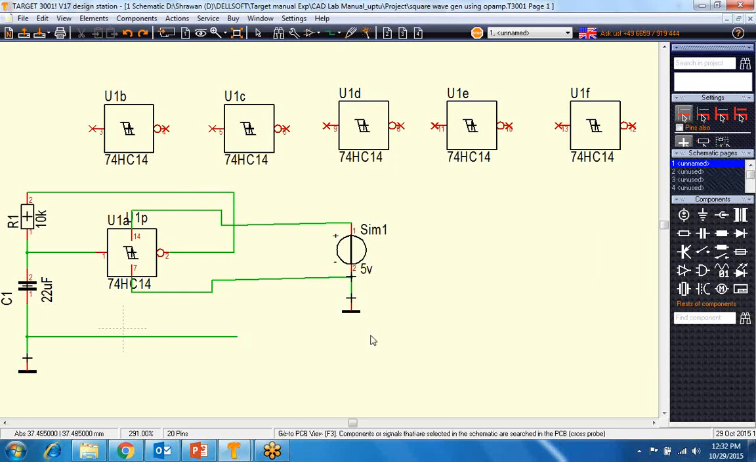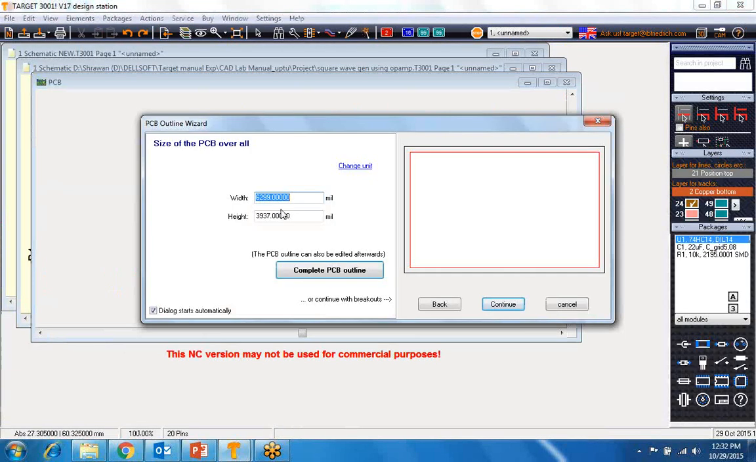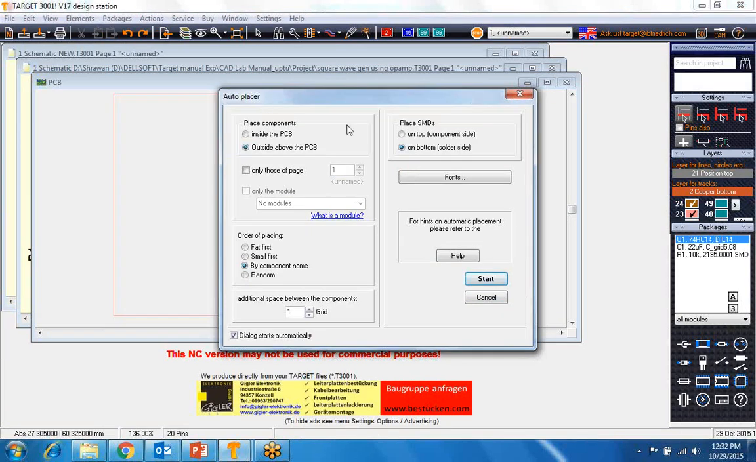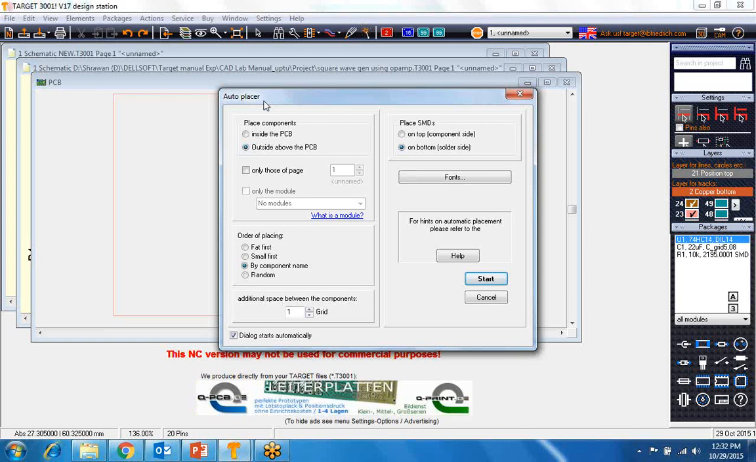After doing this circuit simulation, we can go to the PCB view. When you click on go to PCB view, it will show you the size of the PCB. You can just click on complete PCB outline, and it is automatically calculating the size. You can resize it when you place it.